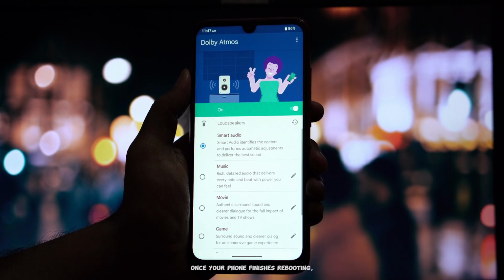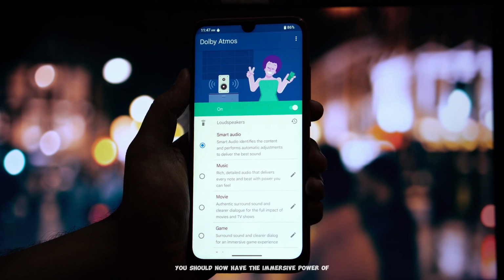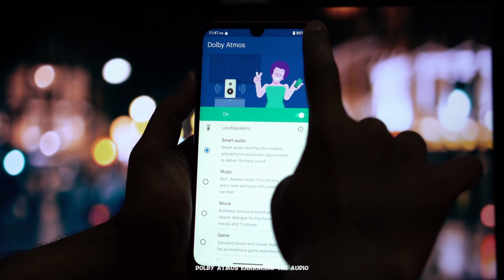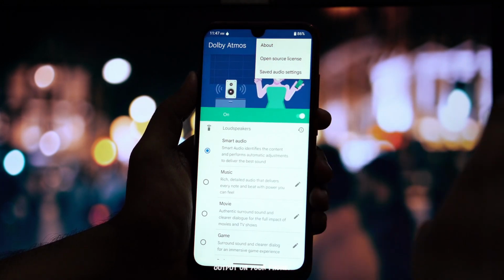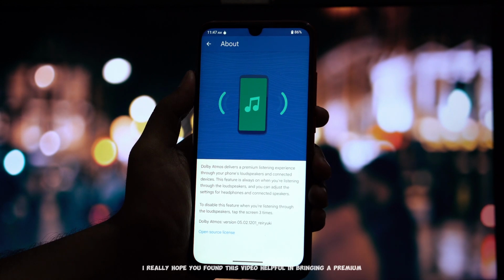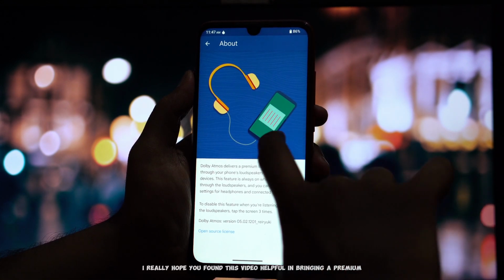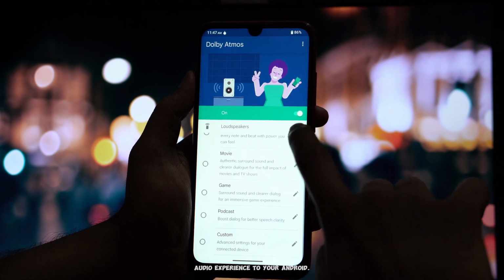Once your phone finishes rebooting, you should now have the immersive power of Dolby Atmos enhancing the audio output on your phone. I really hope you found this video helpful in bringing a premium audio experience to your Android.